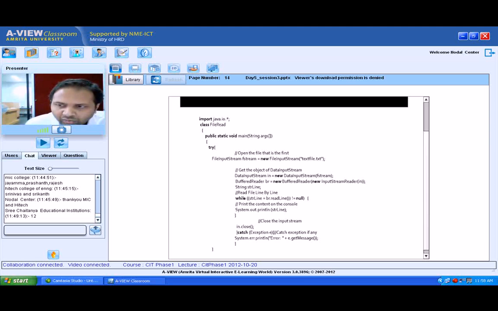And to know what exception was caught, you will just need to say e.getMessage. So if you say e.getMessage, the stack trace that we saw in the previous session will be displayed. If you remember the stack trace, it is the lot of lines that were displayed when an exception was generated.